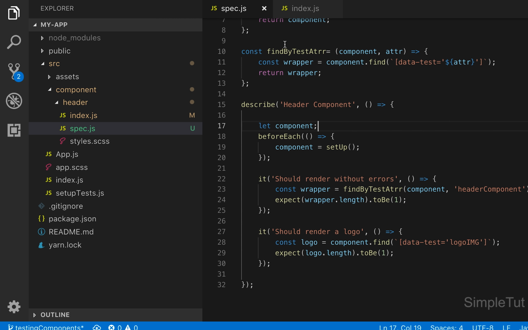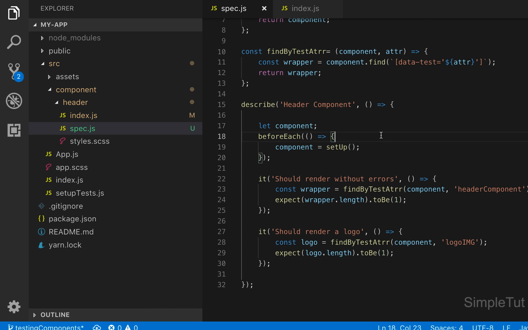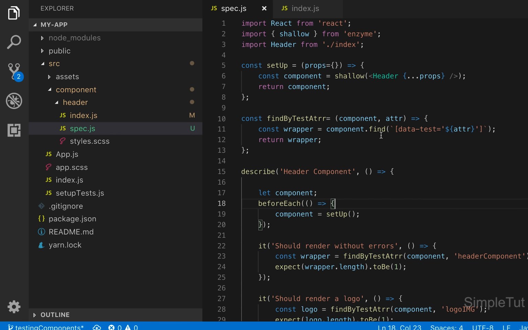Let's apply this same code to our other component, our other test, sorry. So again, we're passing it our shallow render, which is stored in this component constant, and then the value here, which is logo img. Let's save that, and again our tests are passing. Now again, these are two big refactors, and they are really good improvements to our code.